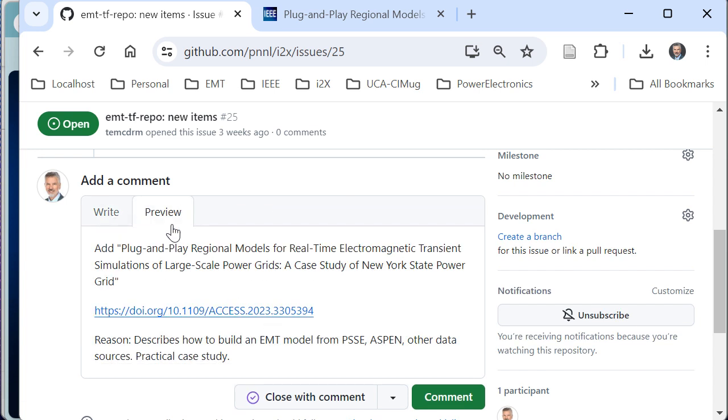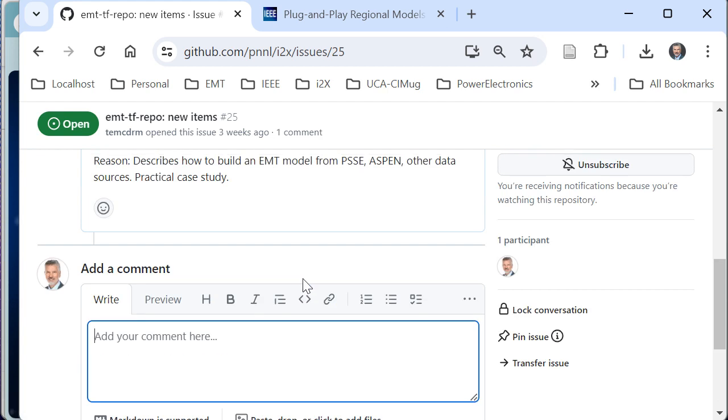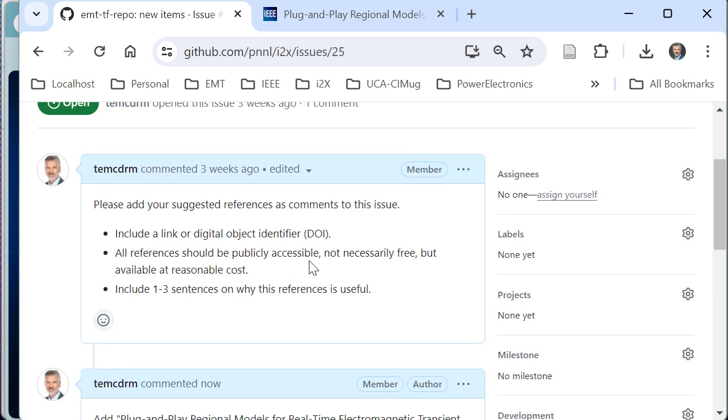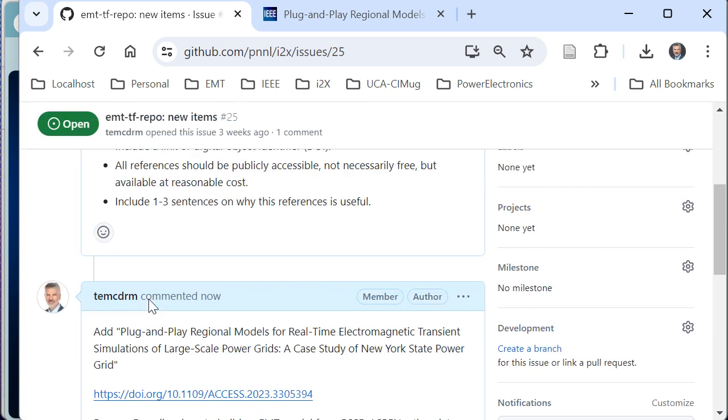So there's a preview button here. That looks okay. You can see the link is clickable. And really that's all I need, and I'm going to hit comment. And so this is threaded, it's almost like a discussion forum. So I created this start-off comment a few weeks ago and I just added one.